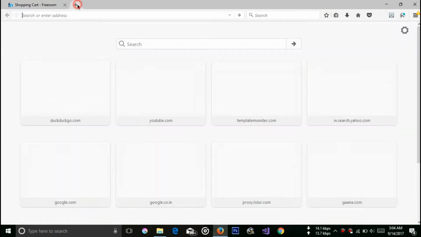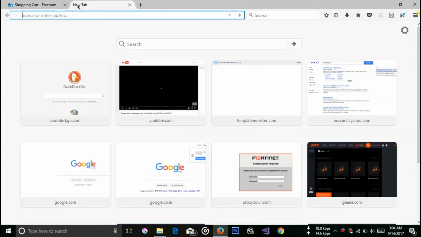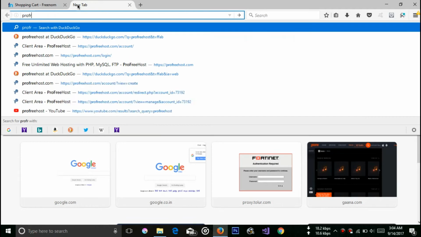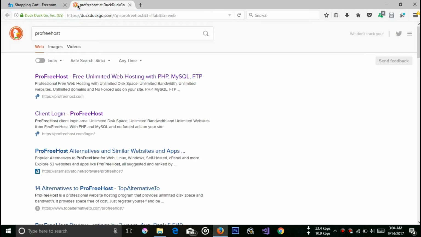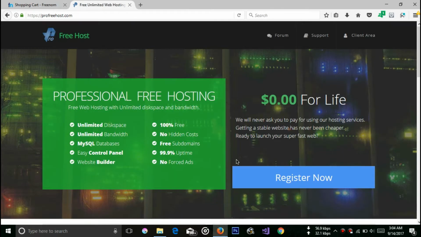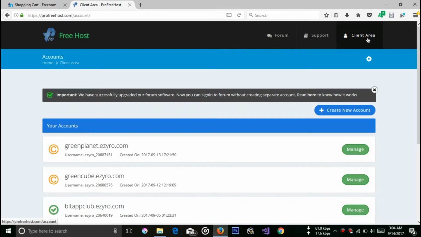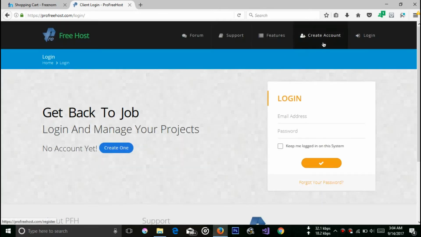Now open a new tab and type ProFreeHost. Now click on the first link. I already registered and signed in. Now I'm going to click client area, and choose to log in here.